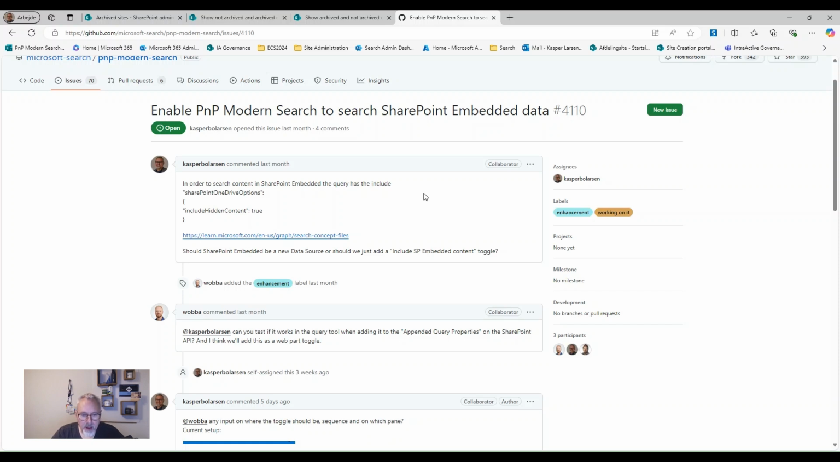Hello there. Today we're going to have a look into one of the new features that is coming up. It is a feature that will enable people to either hide or show embedded data from Microsoft SharePoint Embedded, which is by default hidden, and the same goes for content that has been archived using Microsoft 365 archiving. By default, that is hidden from search, but we have some options where we can turn that toggle and make it visible in PnP Modern Search.